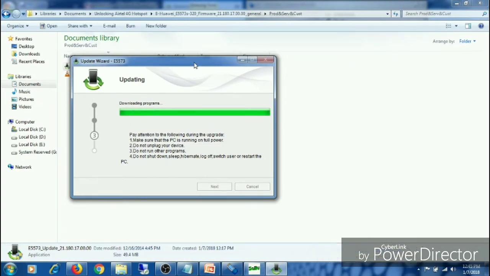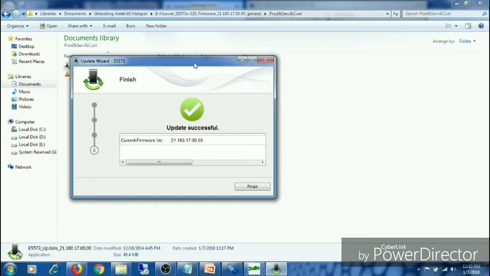It is updating. Since I have it installed earlier, I'm not prompted for password. Since you're doing it for the first time, you will be asked for password, and that is the way I told you to generate the password. Wait for it to update. It might take some time. So now the firmware is successfully updated. We are on 21.180.17.00 firmware. Click on finish.